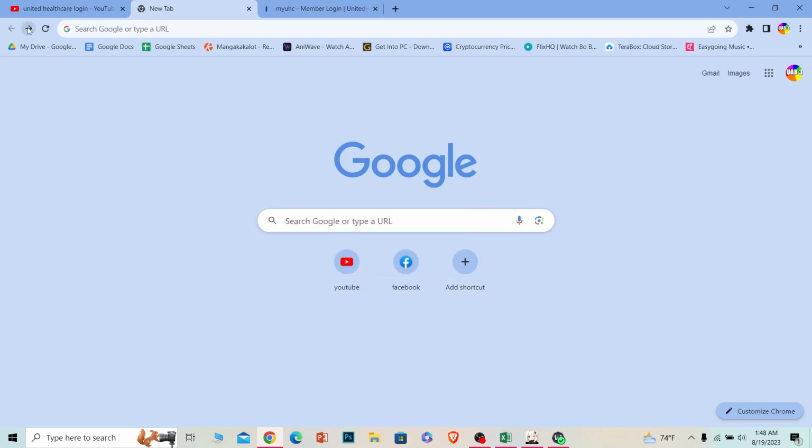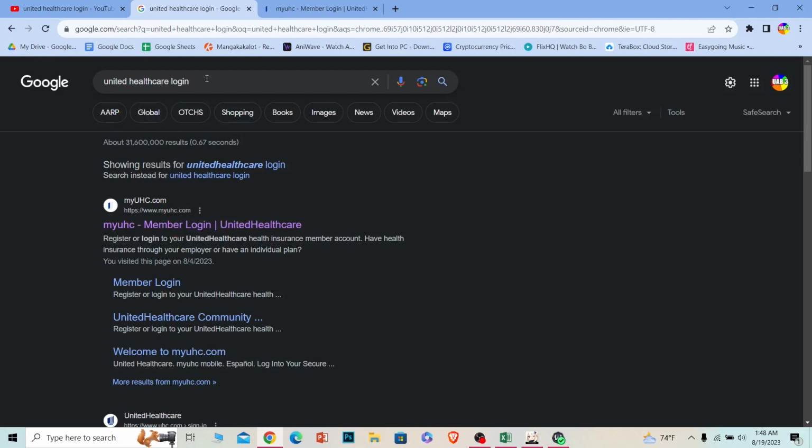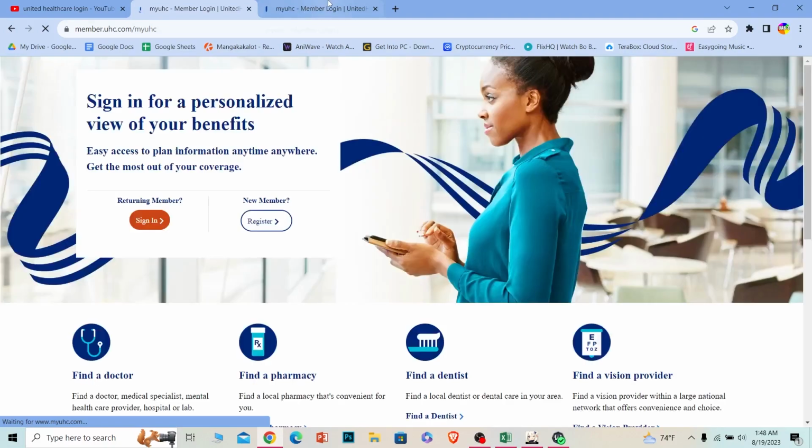Let's move on. First step, you want to search for UnitedHealthcare login just like this. After you search for it, the first option where it says myuhc.com, click on it. Once you do that, it'll take you to the official website of your UnitedHealthcare.